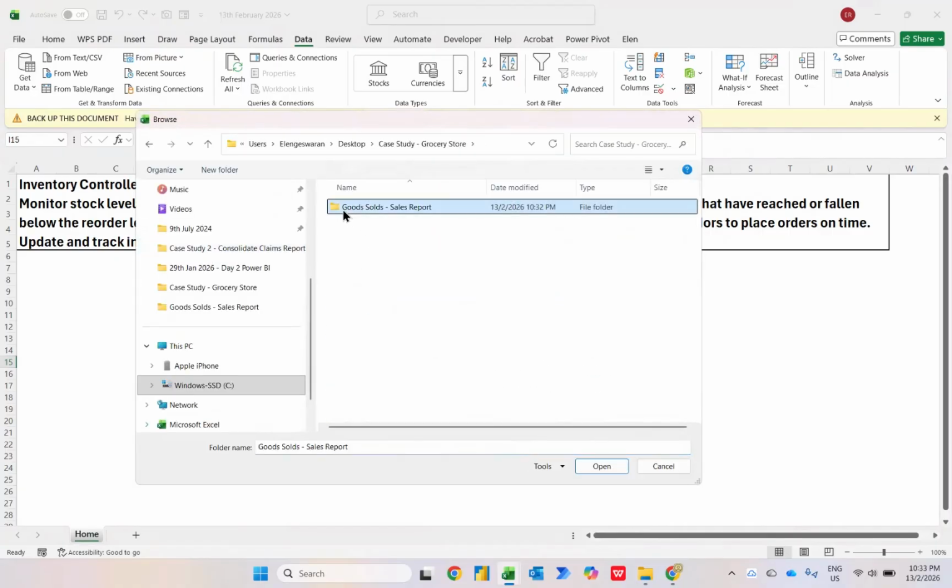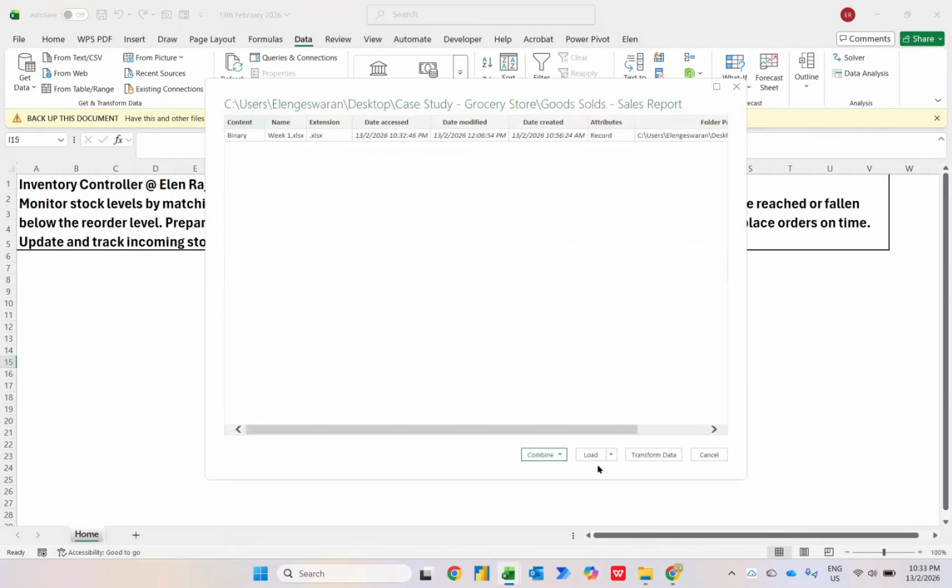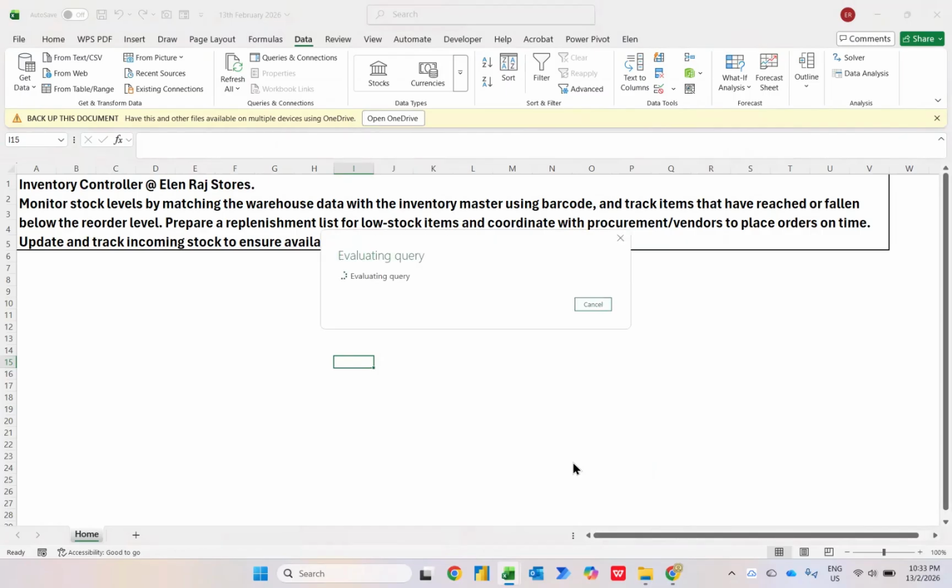This one I click once and press open. Once I press open, a box will appear asking what the file is. This is the file. I'm going to click Combine and Transform Data, because apparently the data is not perfectly clean. It is not structured properly. So I'm going to click Combine and Transform Data. Once I click it, another box will appear.